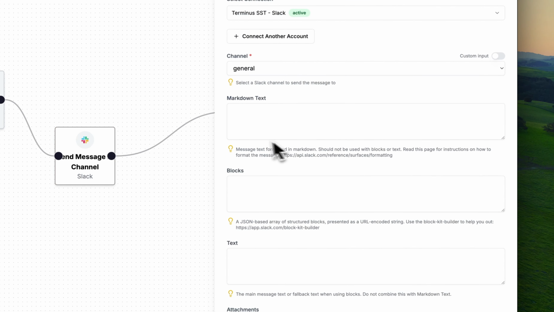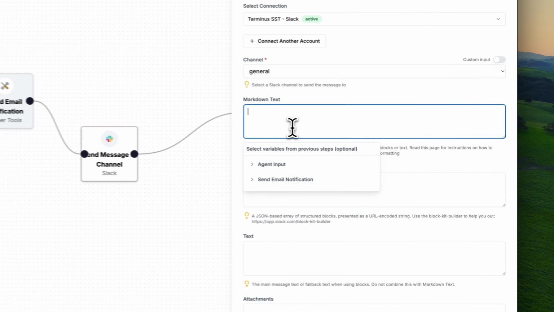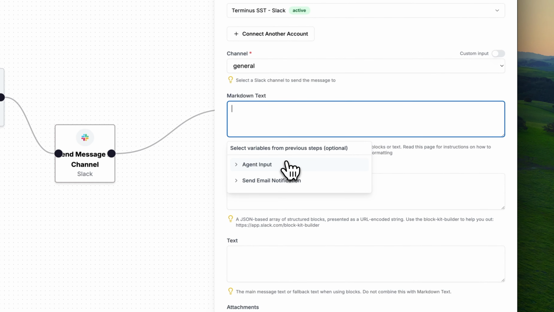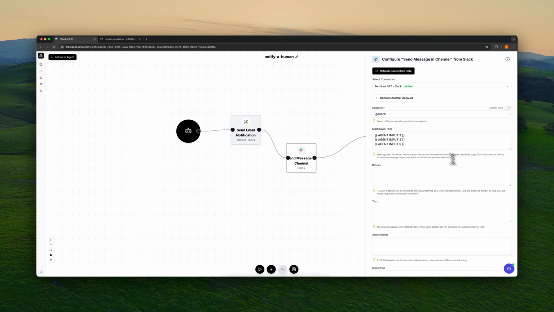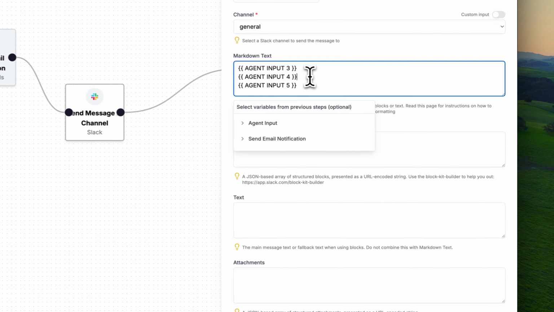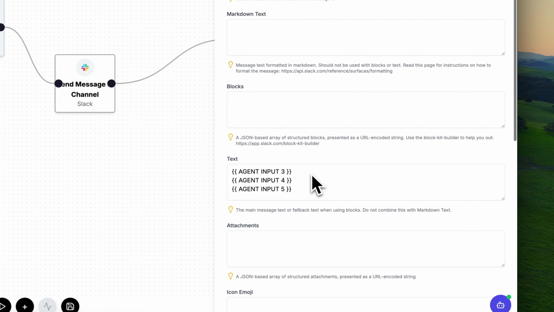Now, as you can see, you can only use agent input directly in the first step, but you can have previous agent input here as well. So we can use the issue, email, and the name here as well. And now we'll use the same values as we had in the email notification. I'll actually copy them over to just normal text.